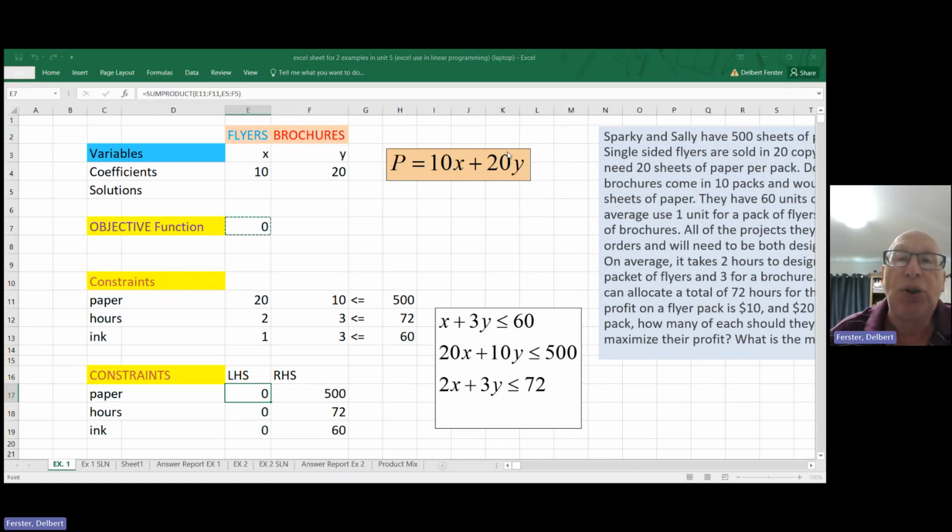Solver brings up some issues for us to contend with. The first is, where is your objective function? In what cell do you have it? I've taken the liberty of already entering that for us. Our objective function is tracking in cell F7, so I've entered that up here. Where are your variables? My variables are in E5 and F5, and again, I've entered that for us.